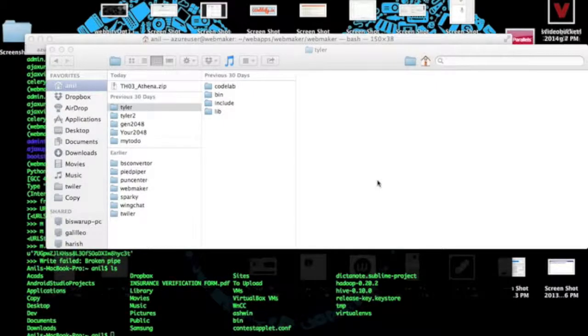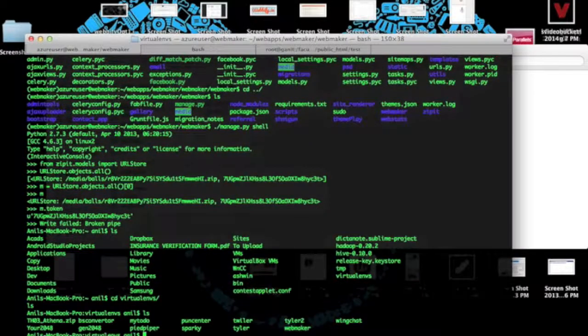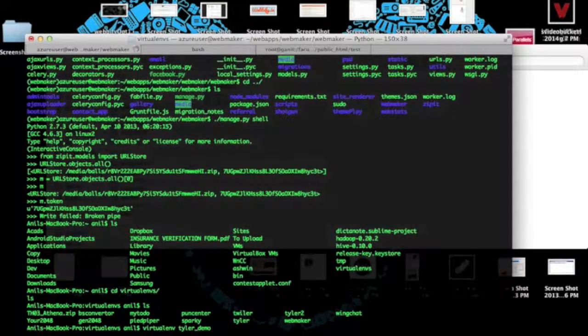The Tyler system mainly consists of three different parts. I'm going to show you what the three different parts are and how to set them up as we move. So I've downloaded the zip file here, th03_athena.zip. Let me just set it up. Currently the demo is running on Mac, but the installation instructions for Ubuntu are given in the README file. Assuming that you have virtualenv set up properly, let me just set up a new virtual environment.